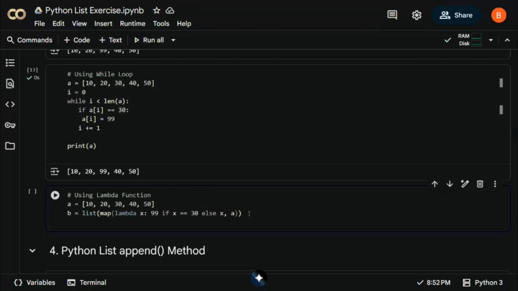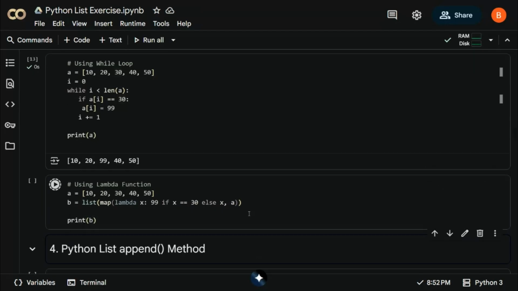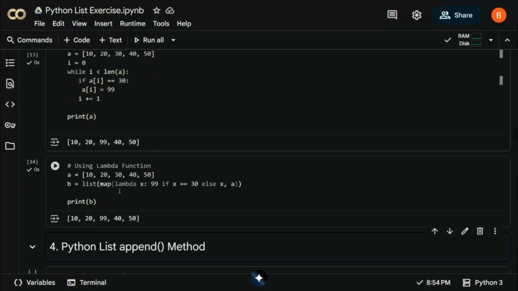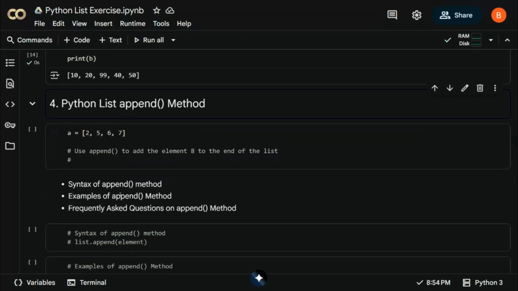So in this way also we can perform this. I'll just print b so that we can see. Okay, so in this way also we can use the lambda function to replace the required element. Okay, now we will jump to the next topic, that is Python list append method.